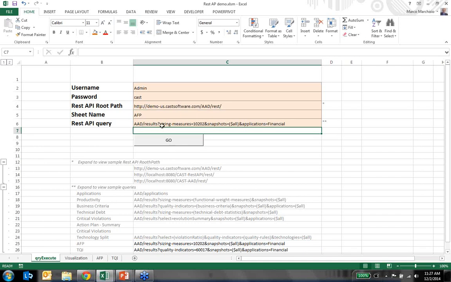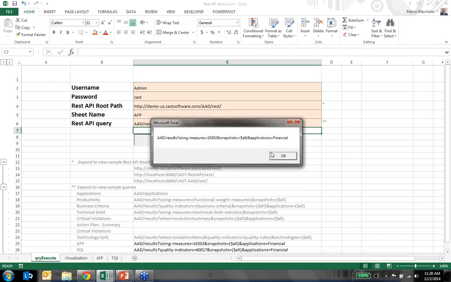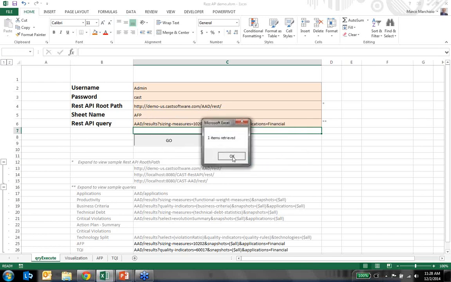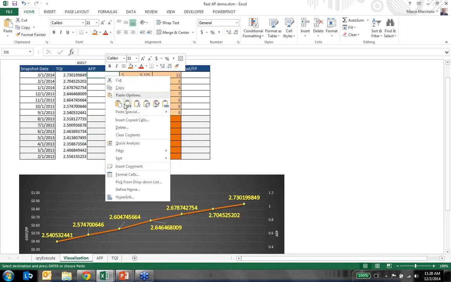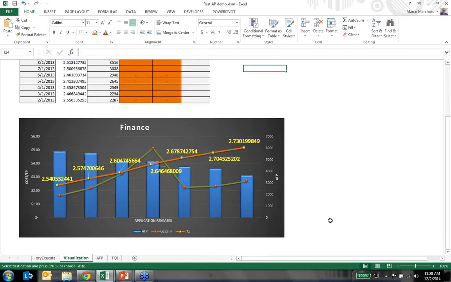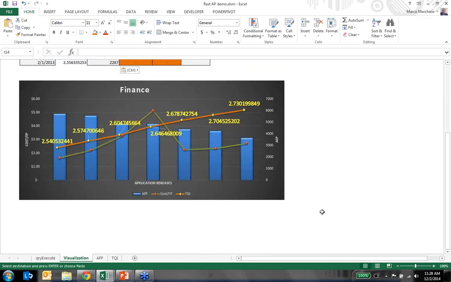Is results. Then from the results I want to extract the size measure. I pick the key identifier for application function point, and I want all snapshots, and I want the application financial again. So click go, and this will populate my AFP results. Copy, paste, and here you have it. Very simply calculated a very interesting visualization that would otherwise be very difficult to create.